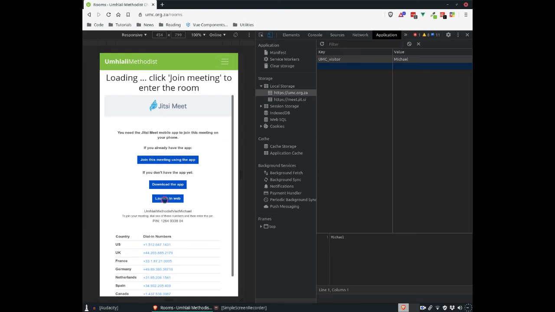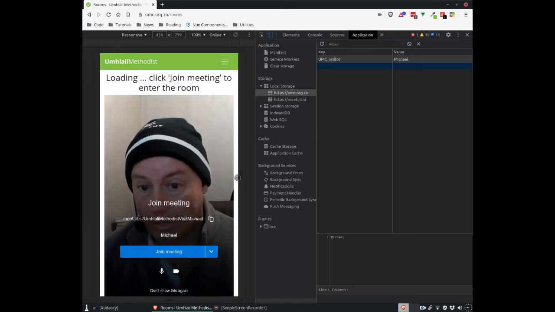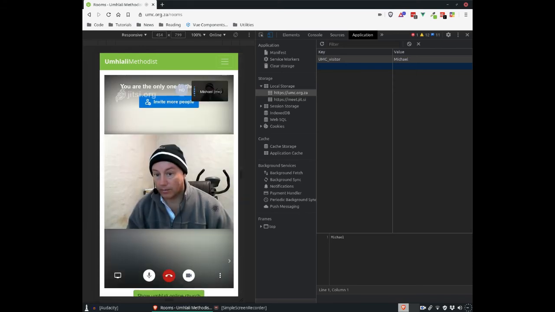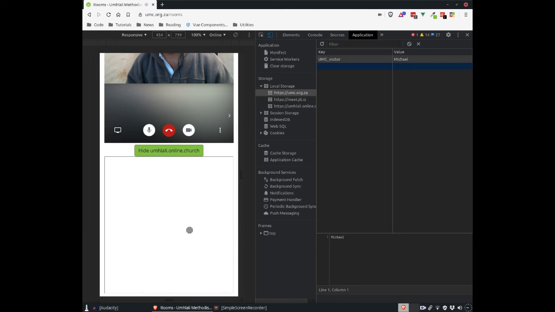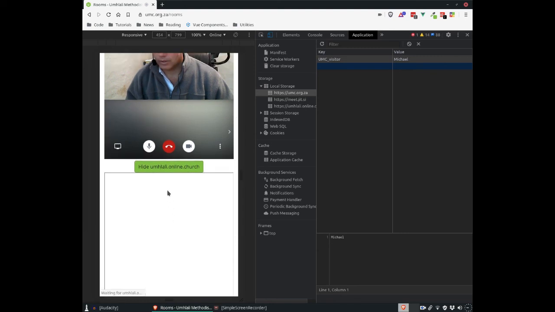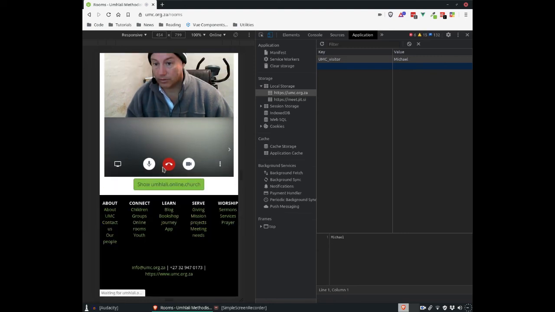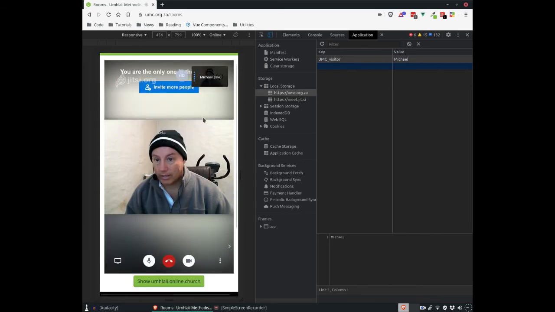So most times you can just click launch in web. And then it's going to take us into the meeting space again. Click join meeting to enter the room. And there we are. It's in a cell phone, and you can still watch the mhlali.online.church thing below. There it comes. And I'm not going to wait till it loads. Let's just hide it again. And then the screen looks slightly different.